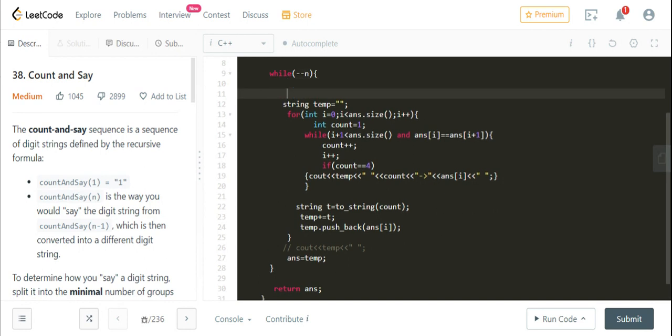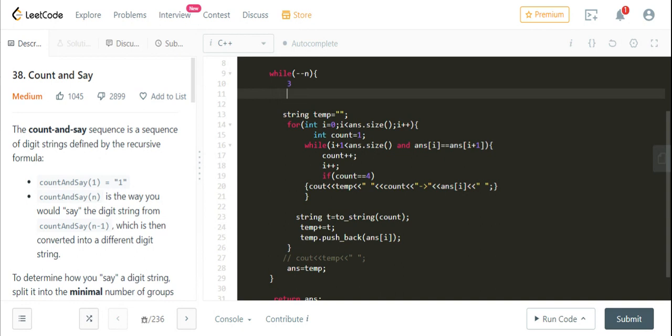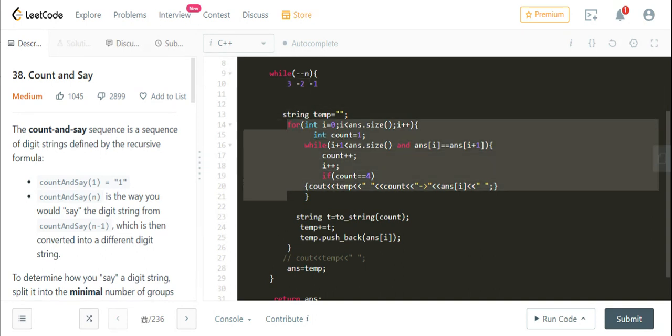So for n, what will I be doing? For 3, what will I be doing? I need what and what? I need the value of 2 as well as the value of 1. And since I already know 1, I can calculate 2, right? So this is nothing but calculating 2. How do we do that?